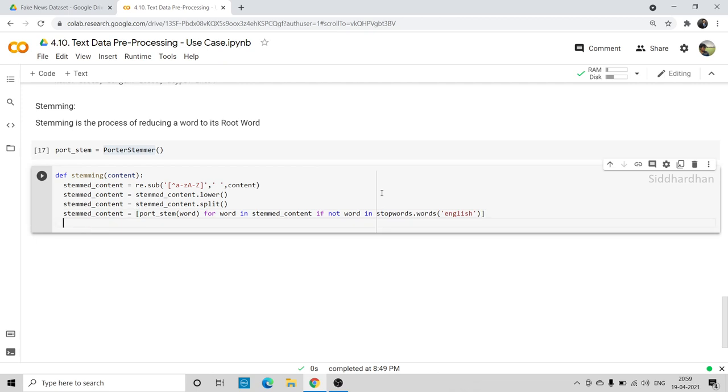And finally, let's return this stemmed content. Whenever you are working on a function, this def means define. So we are defining this particular function, and once all of the procedures in this function are carried out, we need to return this stemmed content. So return stemmed content.